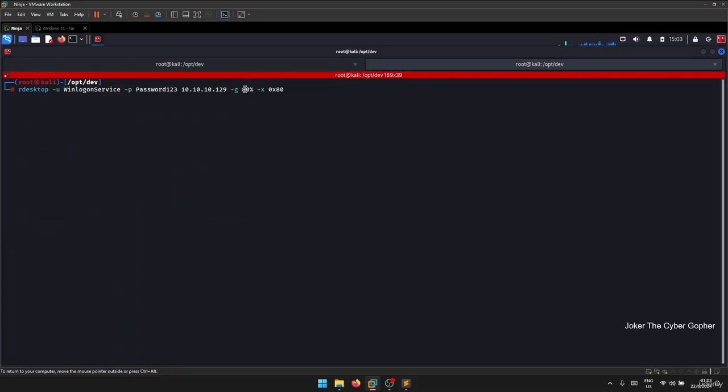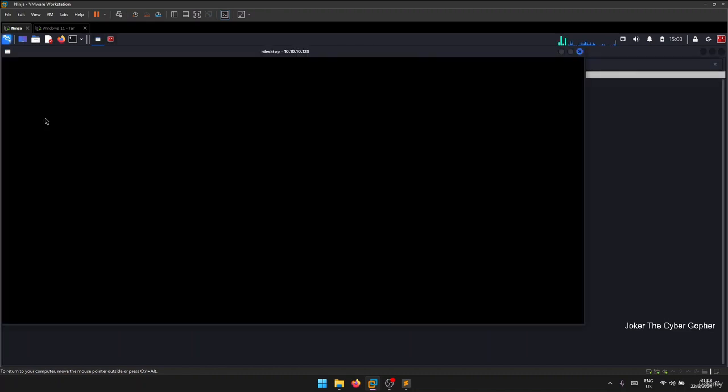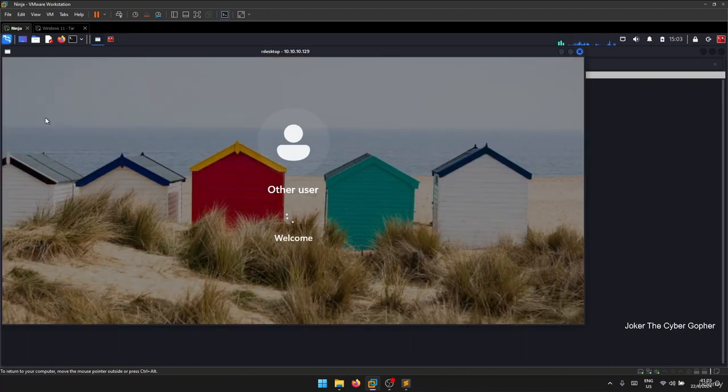The -g or -xc option is just the screen size of the session we want to receive right here. It doesn't really matter because we can just change it to any size we want. That's why I favor RDesktop over X-Free RDP. Let's go ahead and hit enter. Seems like something is going on in the background. Okay, nice, we are getting logged in.